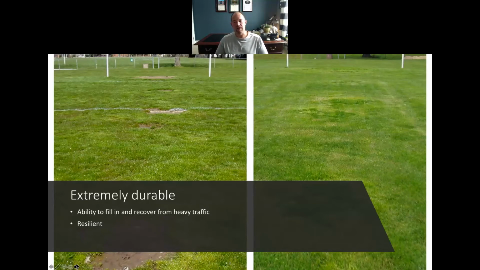Not every grass species has the ability to fill in as quickly, but they all have the ability to fill in. If given enough time, any dead spot will fill in eventually with grass by doing absolutely nothing. So it's self-healing. It's very resilient.